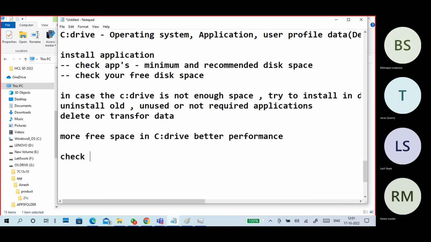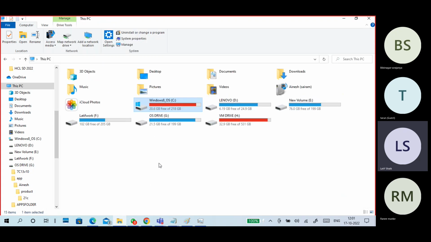Check total drive and free space. Okay, total drive and free space. I will show you here, guys. This is the C drive. I'm going to its properties.